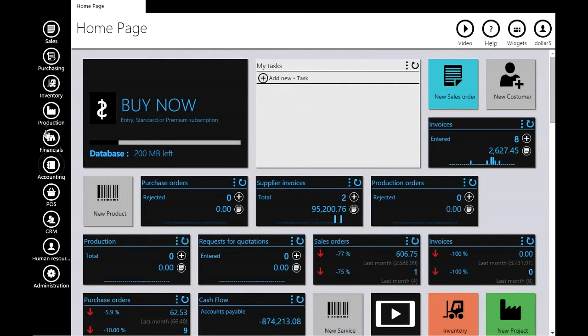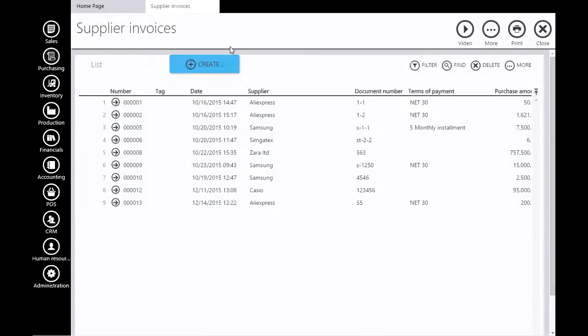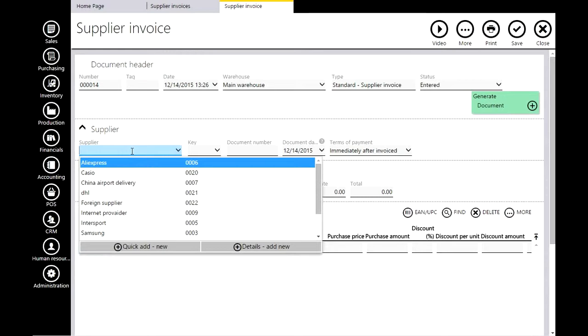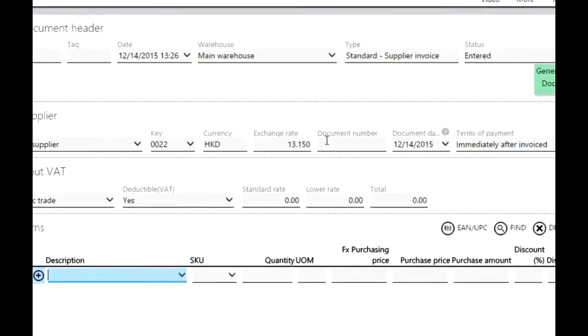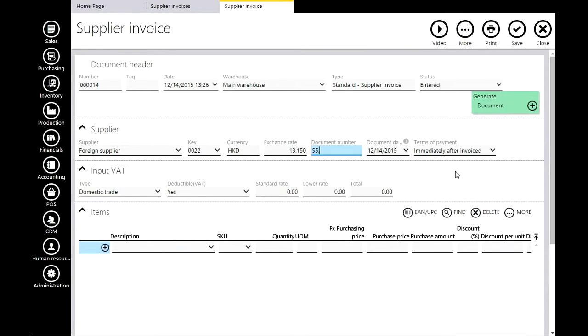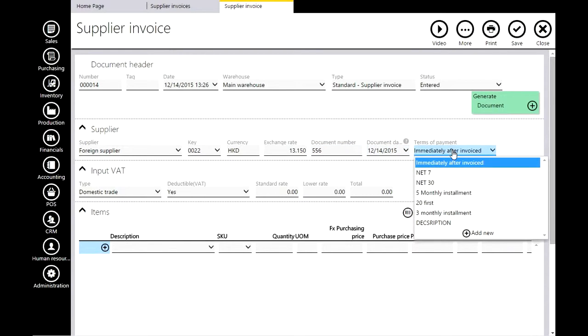Go to Purchasing, then Supplier Invoice, click Create, select a standard invoice. Select Supplier. Now, two new fields will be shown from the exchange list. We will enter the number and date of the invoice that you got from your supplier.